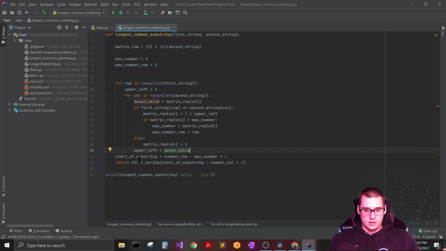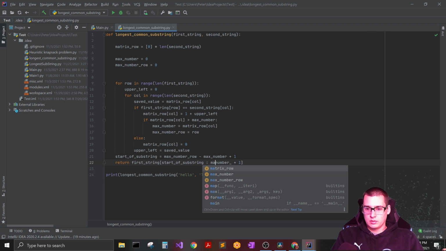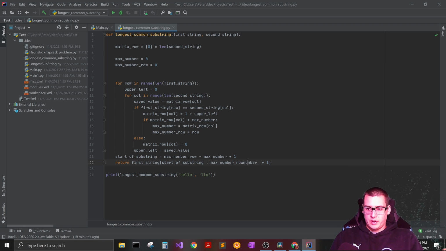And then after that, this start of the substring is still going to be very, very similar. It's going to be the max number row minus our max number plus 1, so pretty similar. And then what it's going to return is, again, very close to what we had before, except this time we're not doing columns. We are going to be doing the max value, or the max number row. So max number row plus 1.